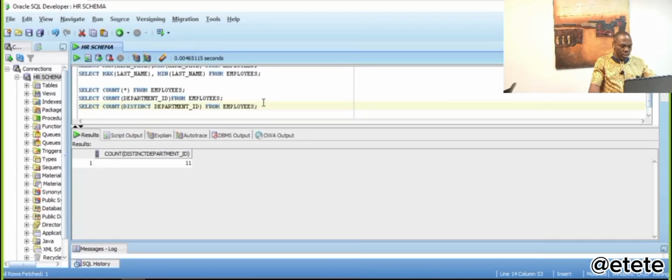All group functions do not deal with null. Now, if you are going to use one of the group functions like average, say you want to calculate the average commission percentage of employees, there are some that are null.